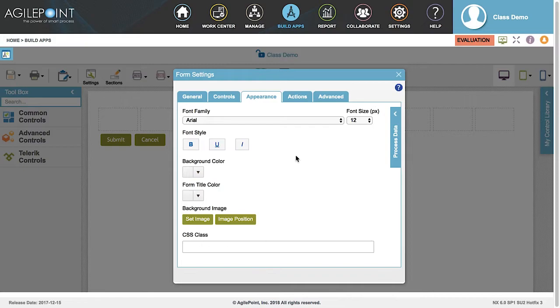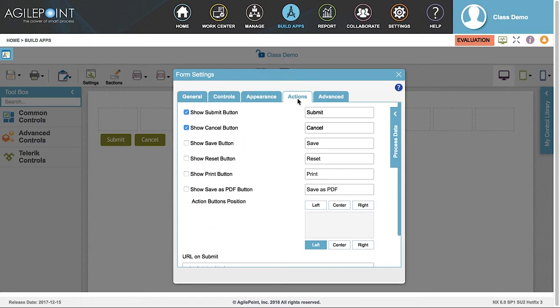In the CSS class section, you can specify the CSS class that will be used for your eForm. In the Actions tab, you can configure the action buttons for your eForm. We have Show Submit button, Show Cancel button, Show Save button, Show Reset button, Show Print button, and Show Save as PDF button. By selecting these buttons, you can enable or disable how these actions will show on your form. To show a button on your eForm, check the checkbox next to the button you want to display. Uncheck the checkbox next to buttons you do not want to display.